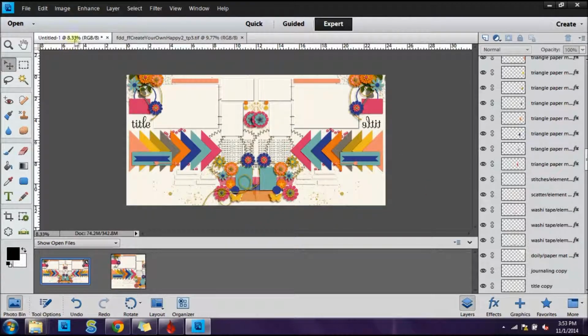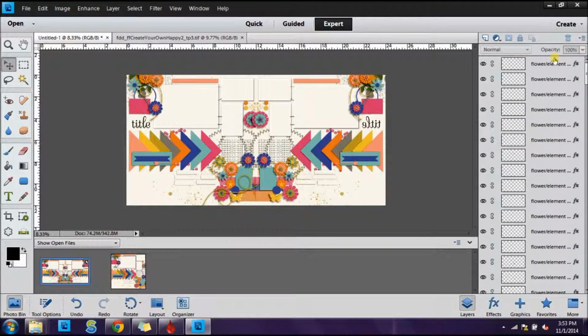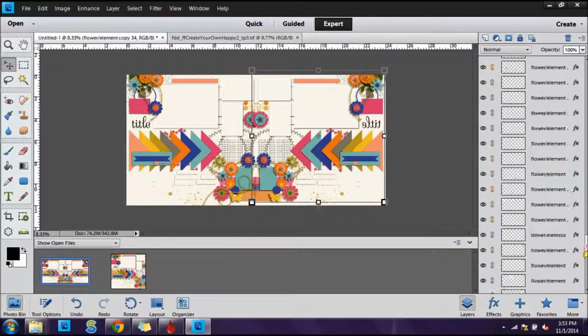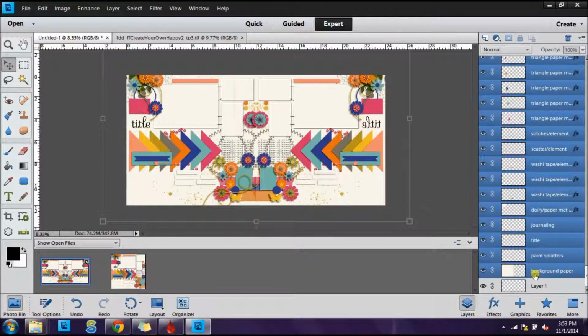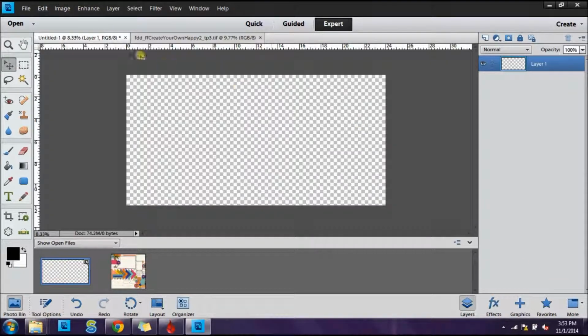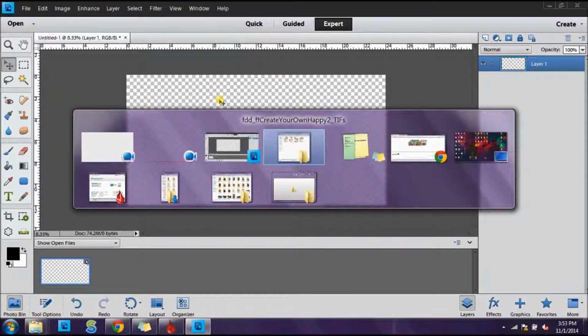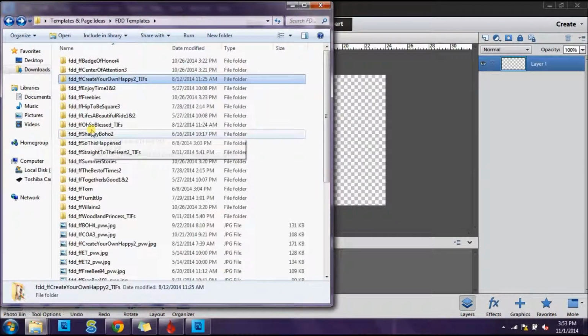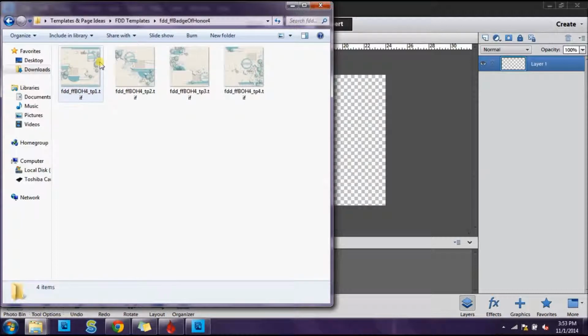Your other option, let me go ahead and delete everything. Okay, your second option is to use 2 separate templates, not the same template. So let's go back over here and pick out a different one. Badge of Honor is another one of Fiddle-Dee-Dee's new sets. And we can use 2 of these to put together to make our double page layout.